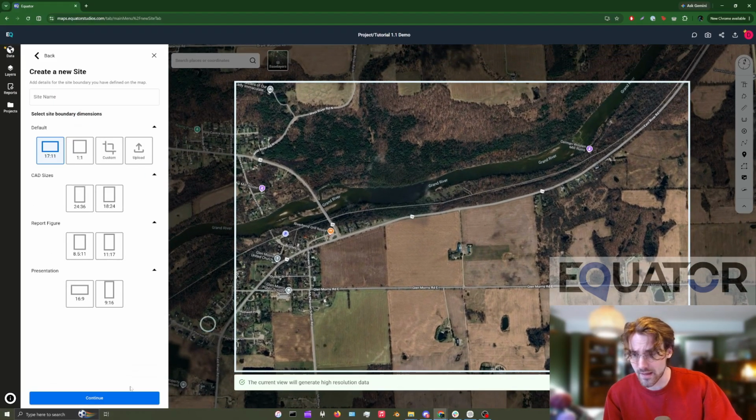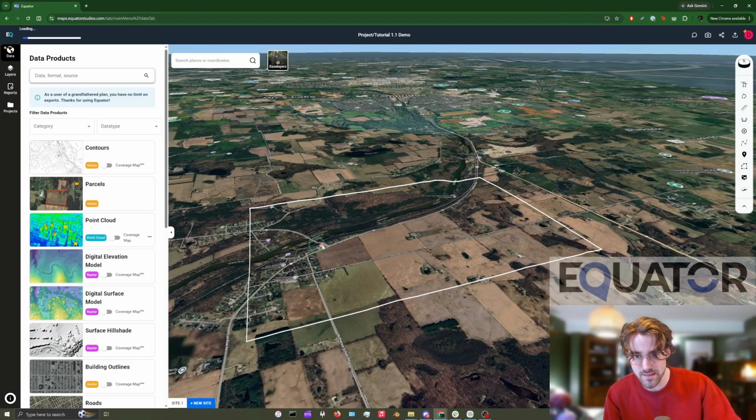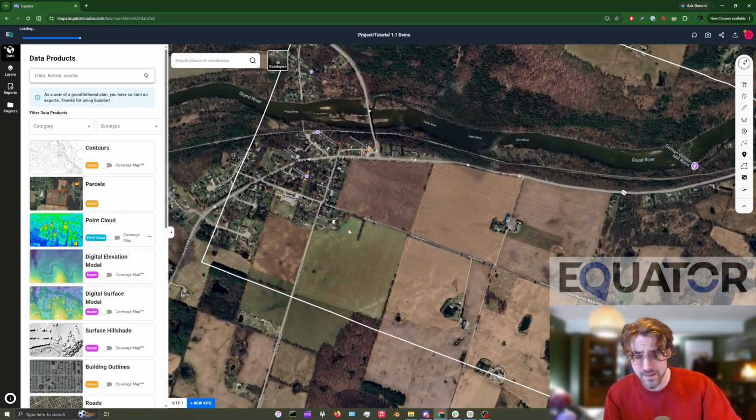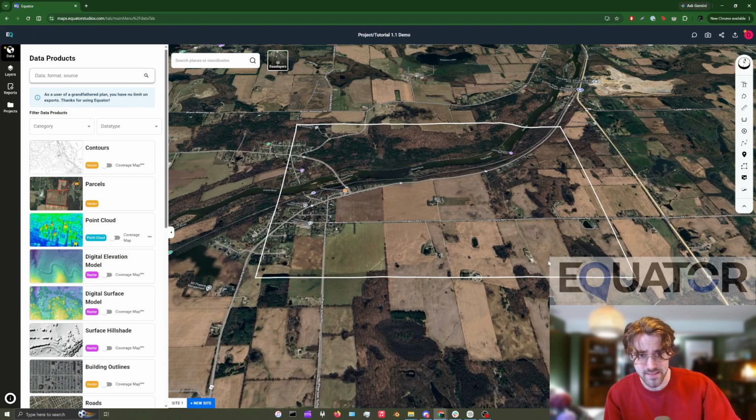And we can go ahead and click continue here. This is going to paste the boundaries onto the data plane here, and when we go ahead and add our data layers later, this is where they're going to show up within these boundaries.